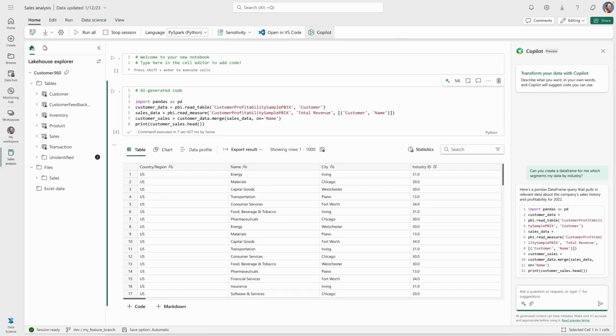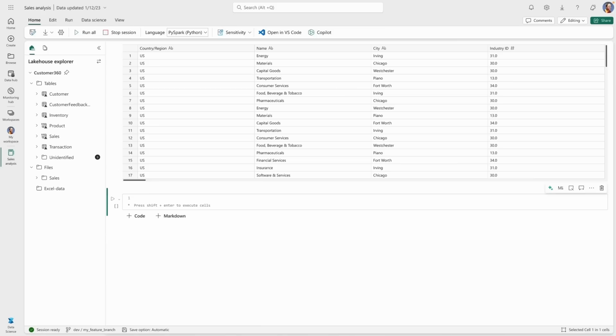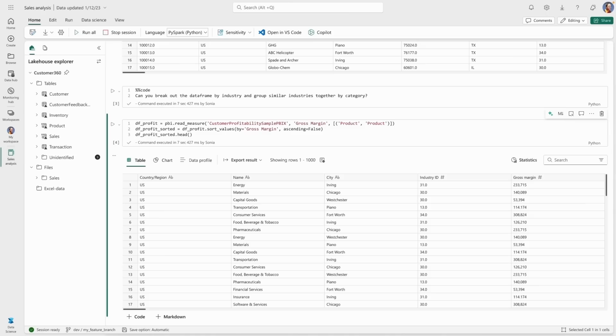To do this, I open up a new code cell. I can use Copilot right inside the cell to help me generate code. I'm going to type %% and use IPython magic commands powered by Azure OpenAI. I can ask to break out the data frame by industry and group similar industries together by category through natural language. And just like that, I receive data about the industries with the highest profit margins.